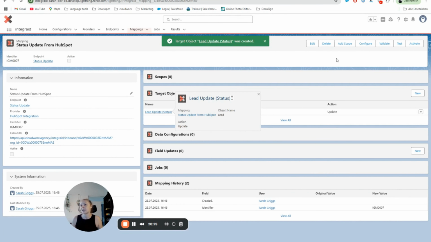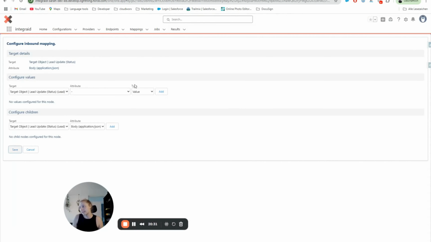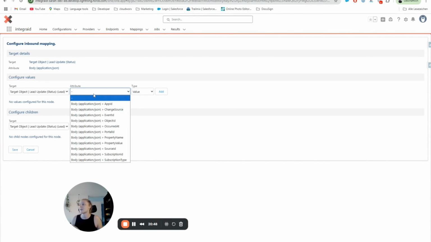So we have the target object, and we're going to configure this. And what we're going to do is we're actually now going to link this, and we're going to find the information that we need. So before we worked with values, and what we're going to find now is we're going to actually use an identifier. So this is what the tool is going to look for to make the update on the lead.